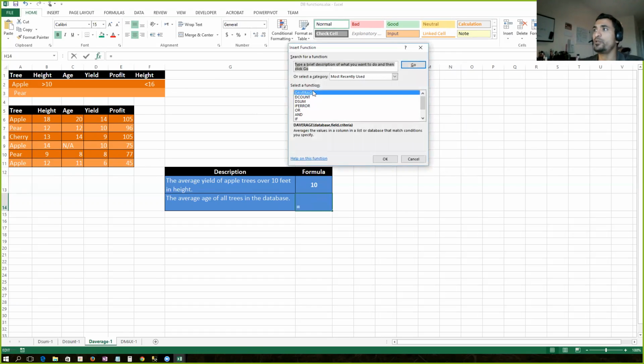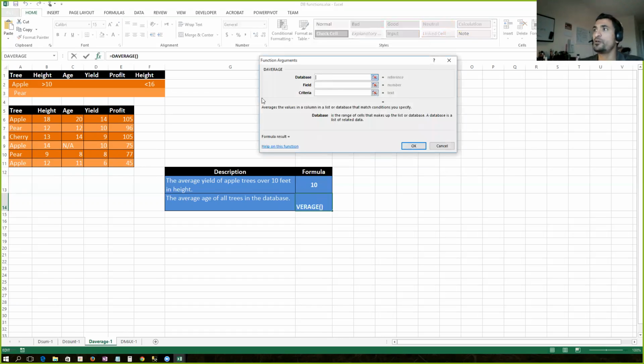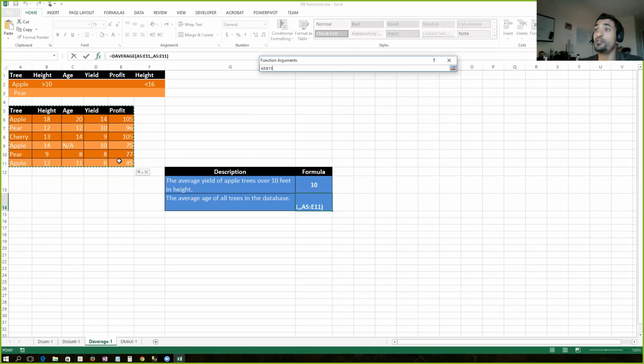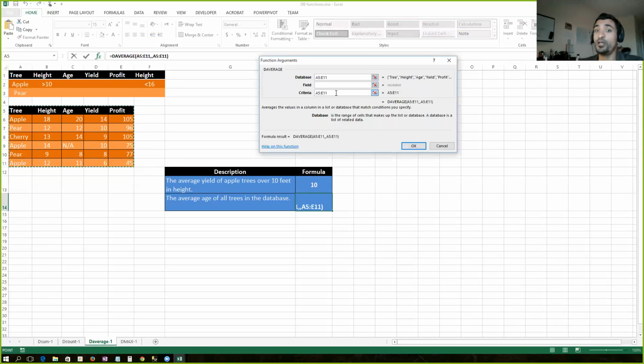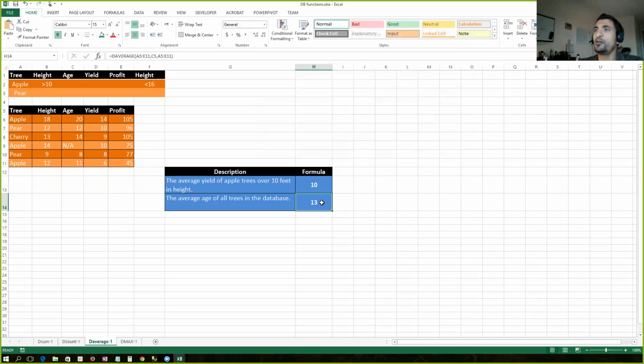So again, we're gonna use the average. What is the database? This is my database. What is the criteria? Well, I'm just gonna repeat the same thing, right? And then what I'm trying to average is age. So I'm using age over here. And I hit OK, 13 years.